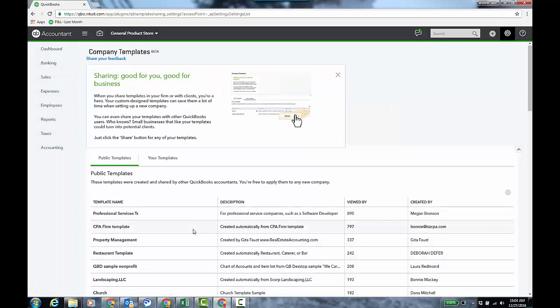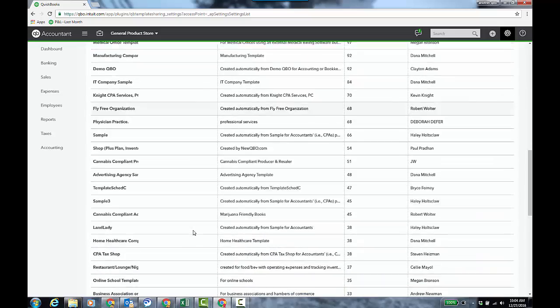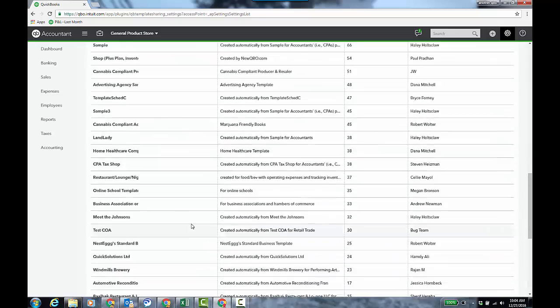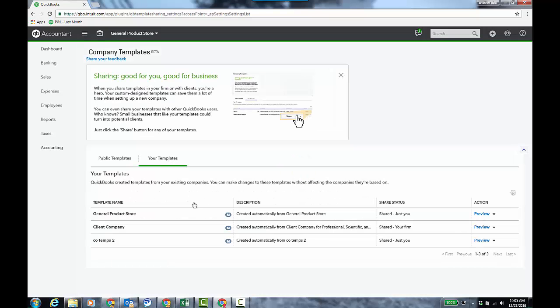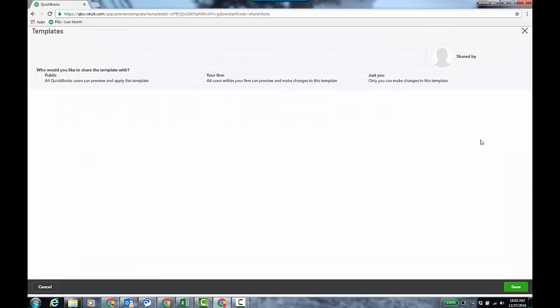And then you have a list of public templates that I could use. I mean, not for this file. This is a file I already have something, but here's all the public templates I have. And then I have your templates. And this one, this general product store, is going to be shared for other company files. And I can preview it, or I can click share if I want. I think I'll do that as well.